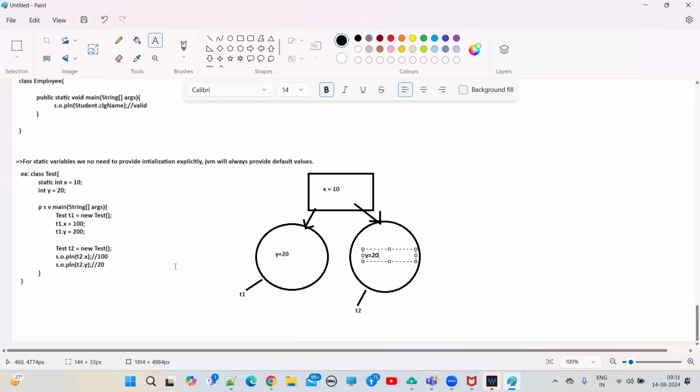Why I created test T1 and here also test T2. Two objects I created. So T1 also y is equal to 20, T2 also y is equal to 20. Everyone understood?